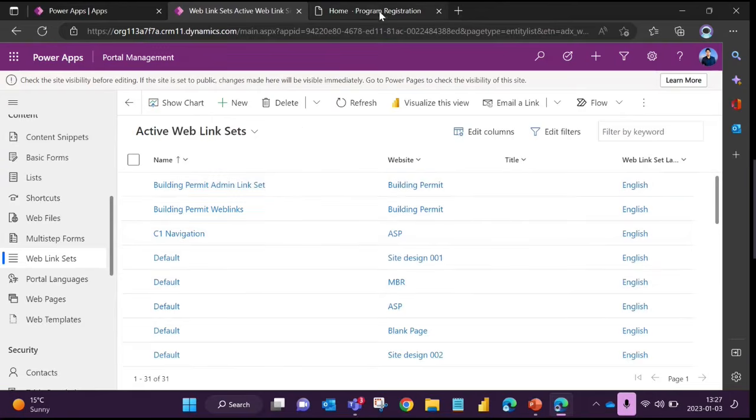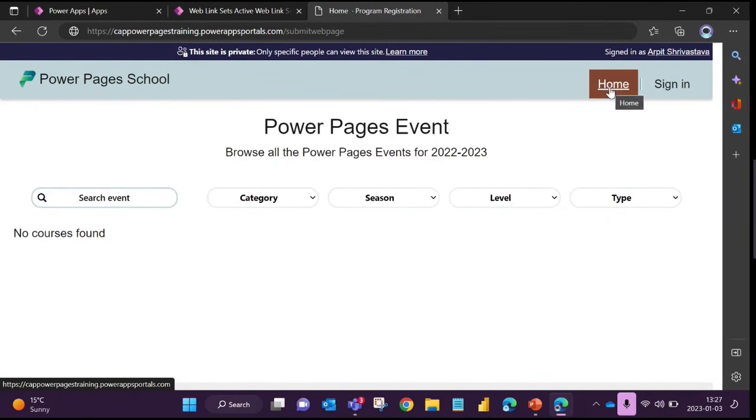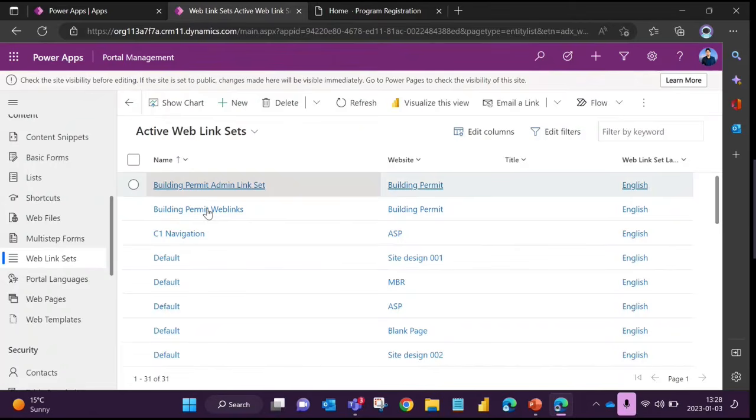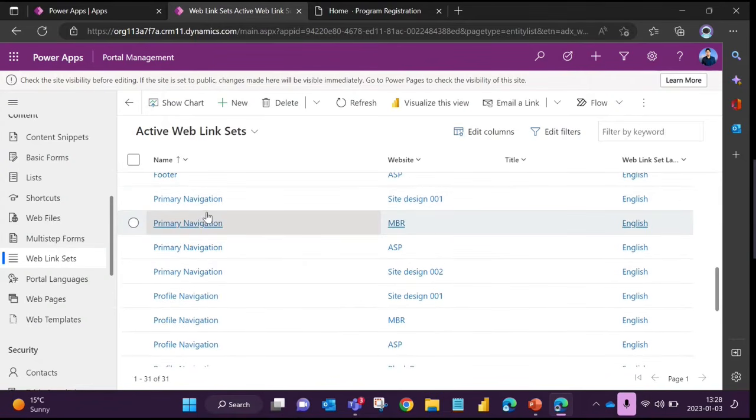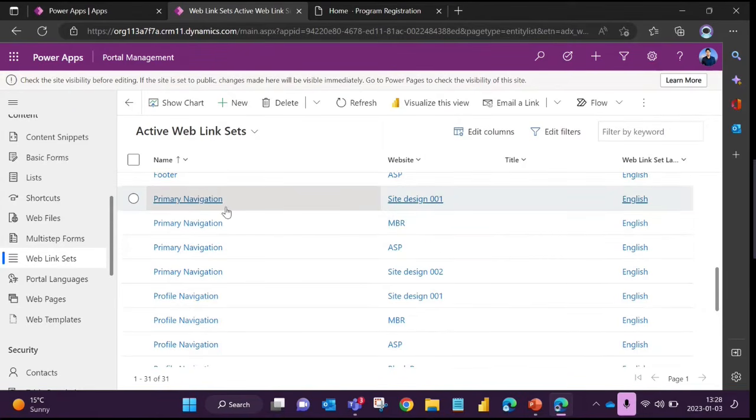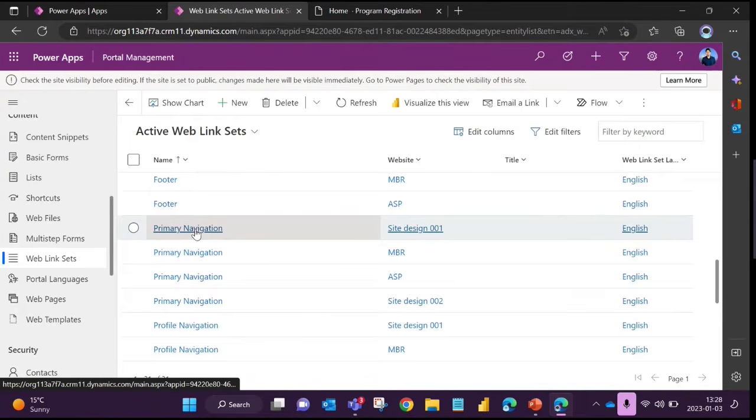If you can see here on the header, there is a toolbar with Home and the Sign in option, and you can create multiple menus over here. For that purpose, you have the web link set. There are different types of web link sets, and Microsoft has grouped them into different web link sets. Let's say I talk about the primary navigation.